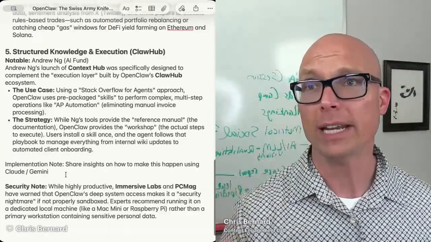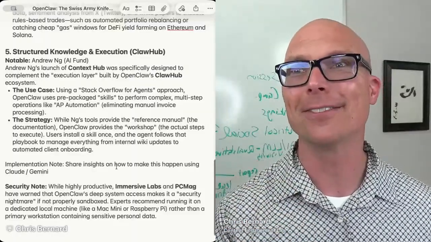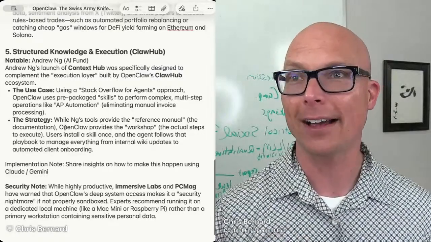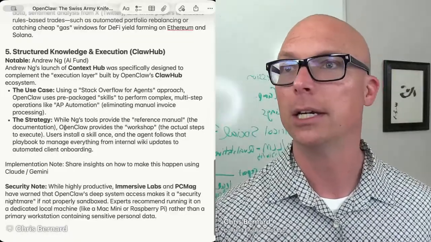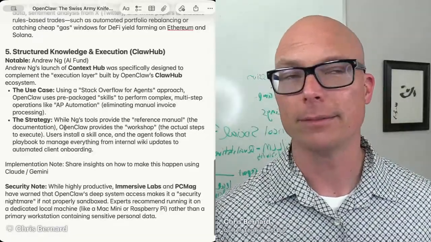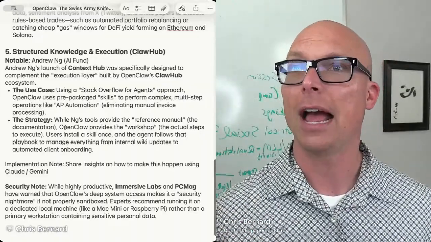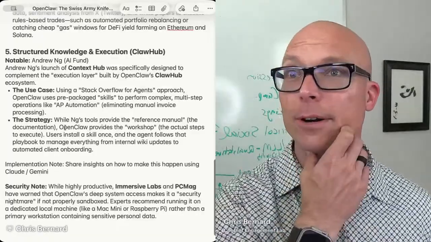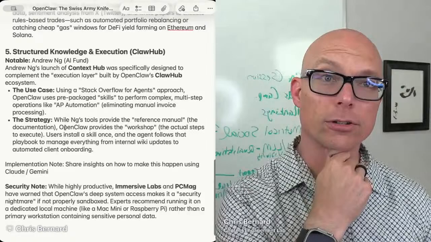So security note, I'm going to read this, right? So while highly productive, Immersive Labs and PC Mag have warned that OpenClaw's deep system access makes it a "security nightmare." That's in quotes, by the way. If not properly sandboxed, experts recommend, and experts are always somewhat hyperbolic, but I've heard from multiple experts and people I trust, experts recommend running it on a dedicated local machine like a Mac Mini or a Raspberry Pi rather than a primary workstation containing sensitive personal data.